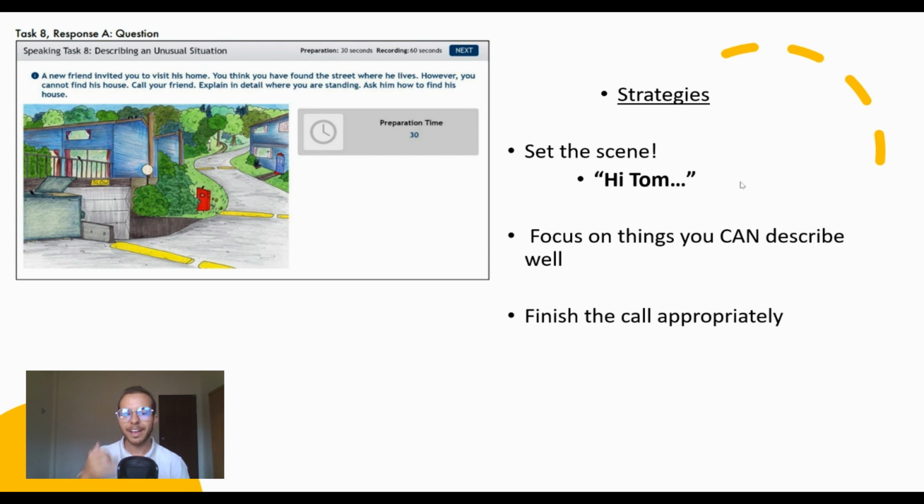So you can start with saying, "Hi, Tom." Make sure you're addressing the person. Focus on the things that you can see and describe well, and don't include unnecessary things. So you don't want to include that the speed bumps are yellow because it likely won't add to your explanation. So let's try this. 60 seconds.